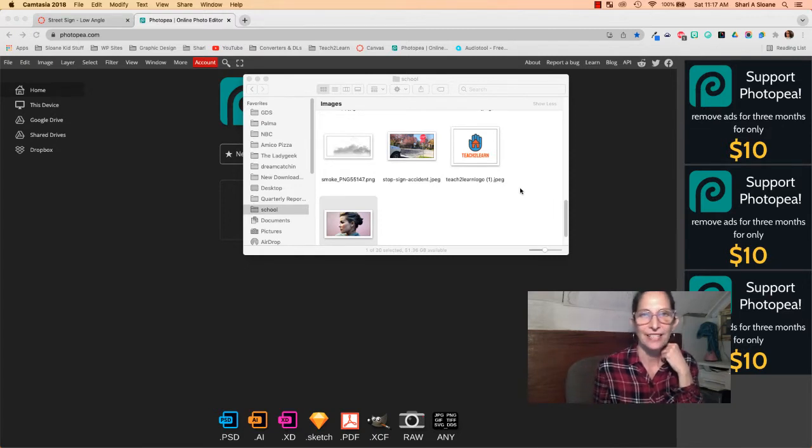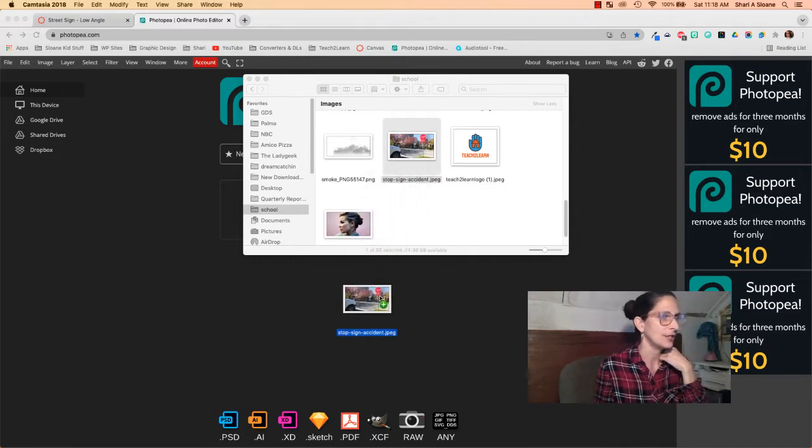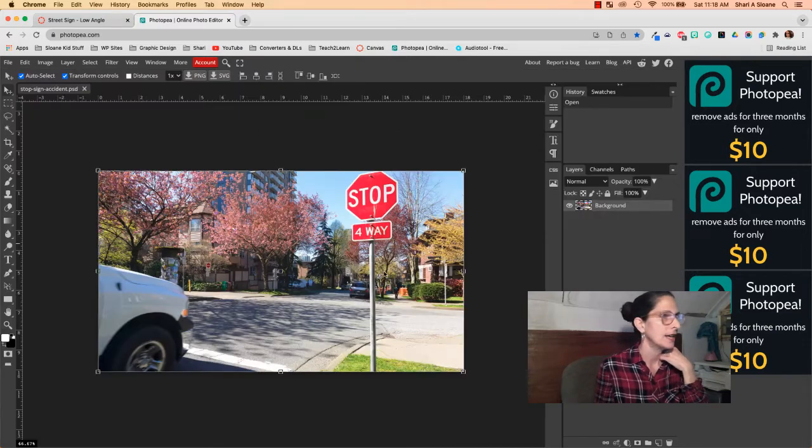Hi, I'm Sherry Sloan, and today I'm going to show you how to do a little project in Photopea, which is a really powerful photo editor, as powerful as Photoshop. So let's get started. First we're going to start off with an image. I'm choosing a street sign because I wanted something that had angles.